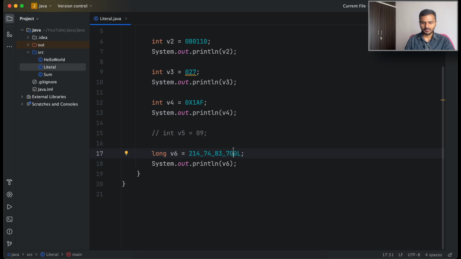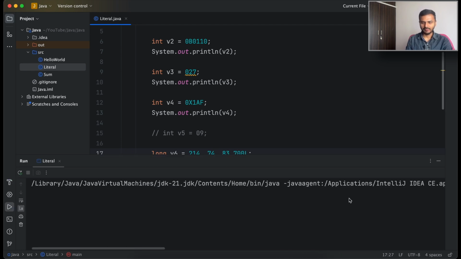And now this has become 214 crores, 74 lakh, 83,700. Also, you can put multiple underscores between digits. So you can say 214 double underscores, then you can also say 74 double underscore. And if you run the code, it will work just fine.